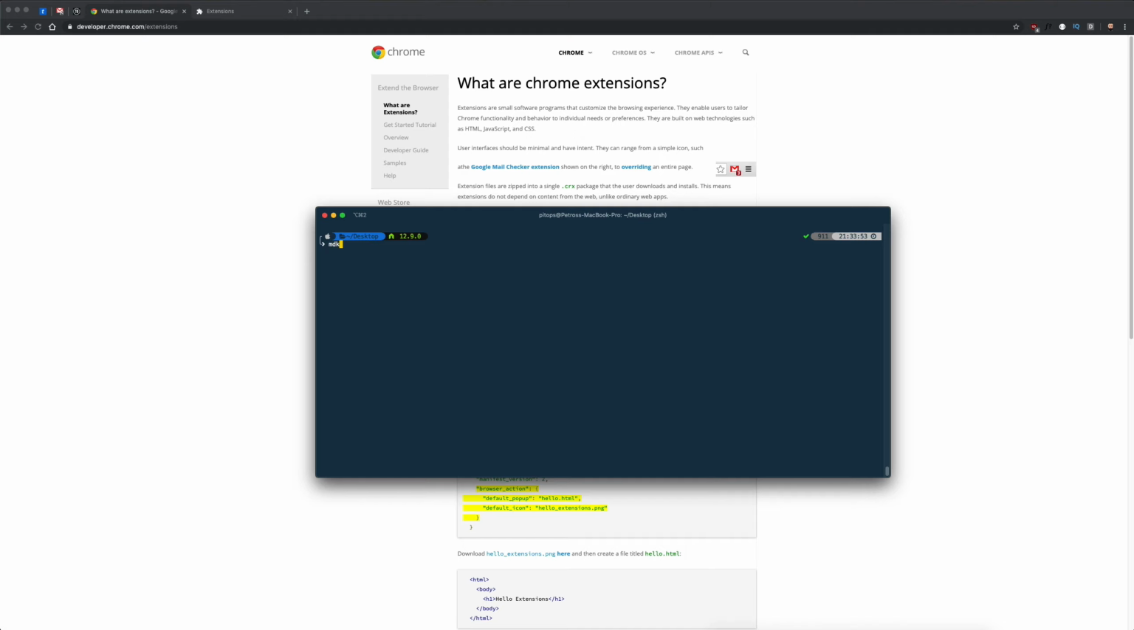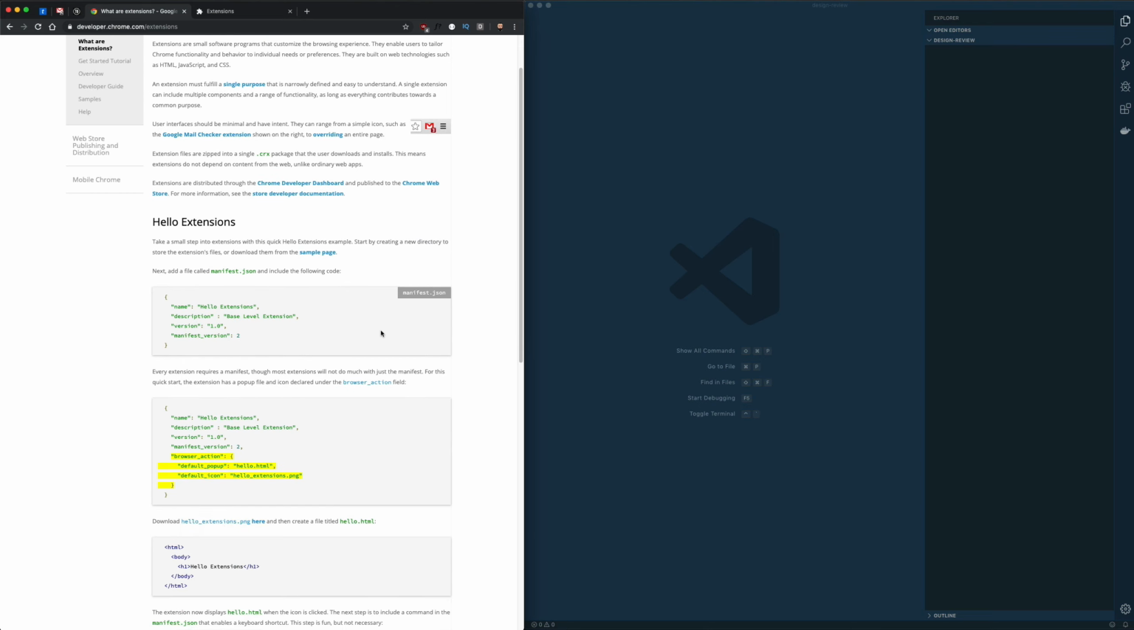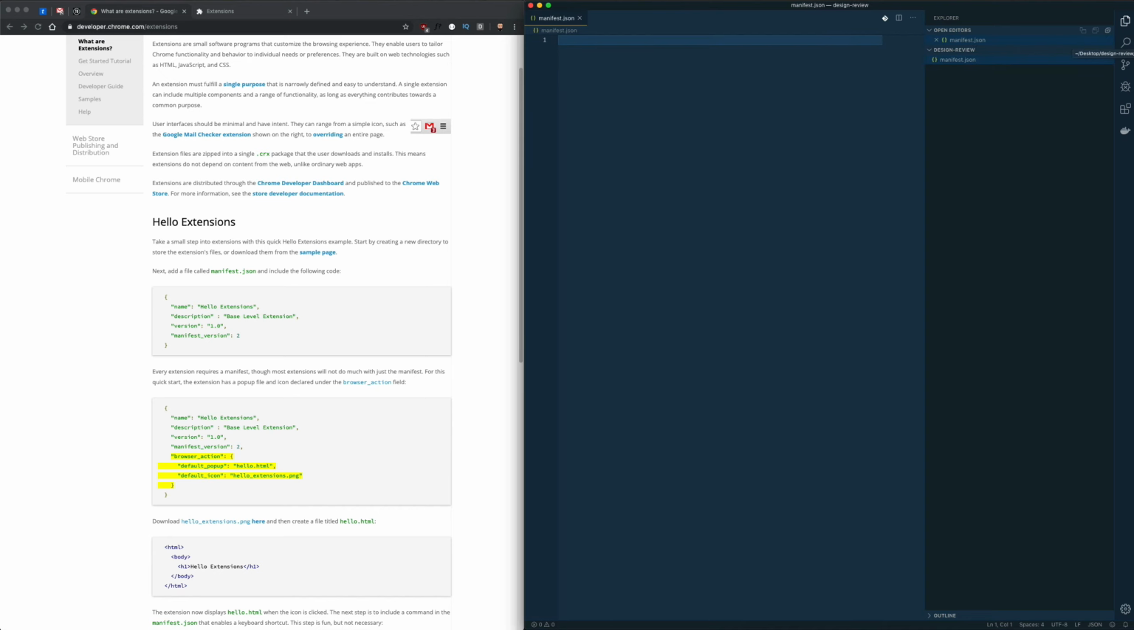Let's go ahead and create a folder here called Design Review. Let's go inside and open up our favorite editor. As it says here, the first thing we need to do is create a manifest file called manifest.json. Basically what it means is this is the file that contains all the information around our Chrome extension, what scripts it has, its name, the description, the version, and all this good stuff.